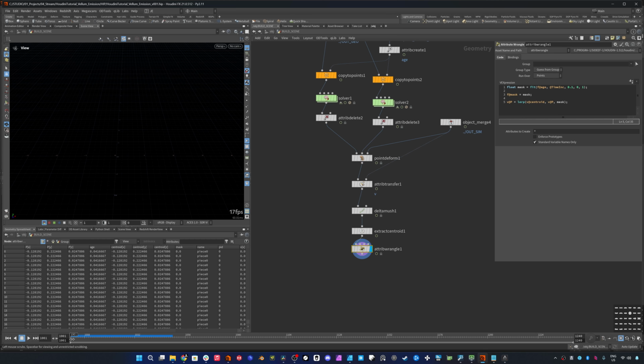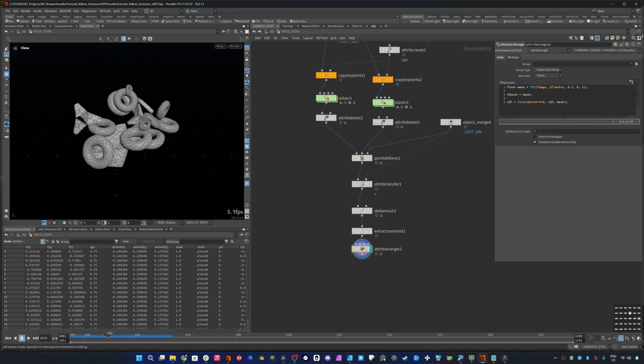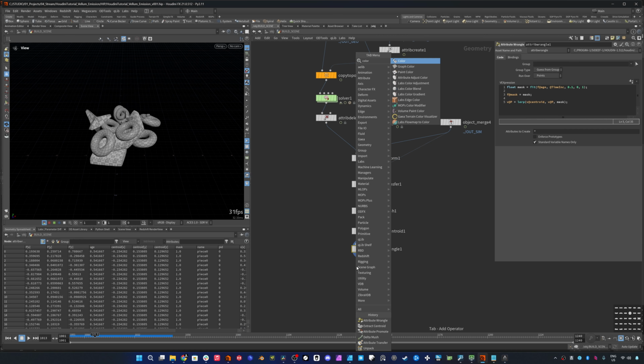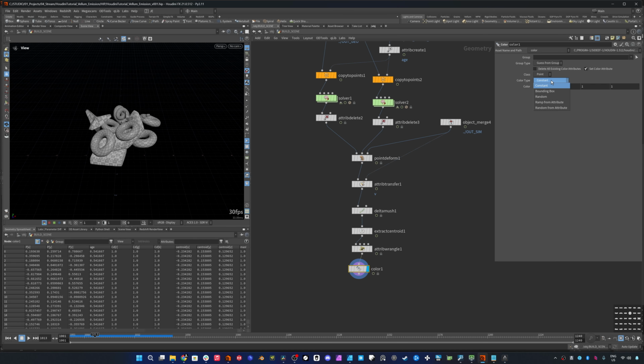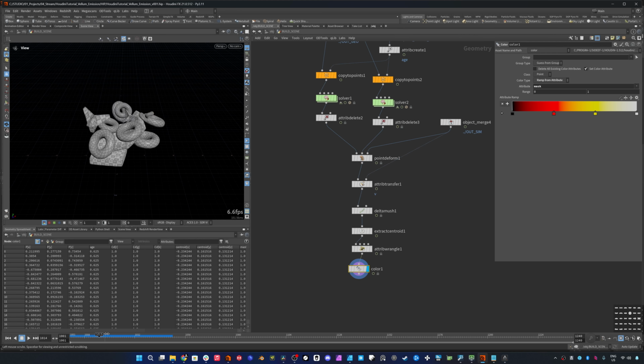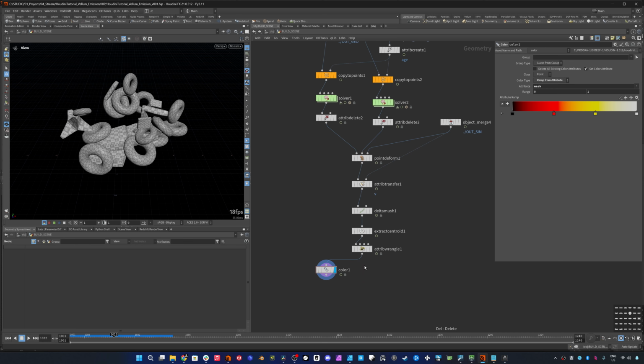So if we look now, you can see that they start from nothing and then they scale up. And then if we want, we can just visualize this transition with a color swap. Change the color type from constant to ramp from attribute, and then I'll pick the mask attribute. And from here, you can obviously cache this out and add materials and do your lighting and final render.